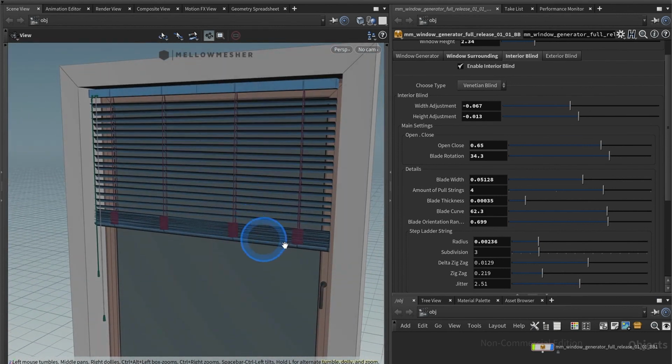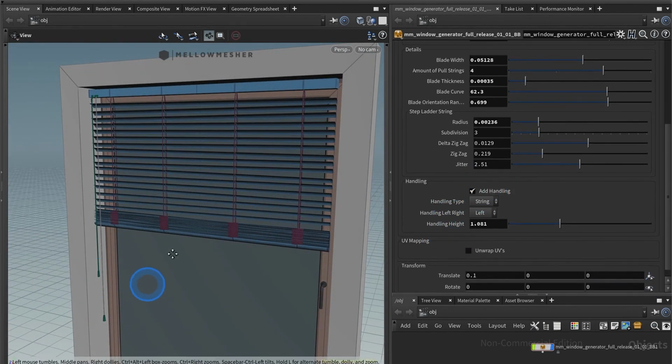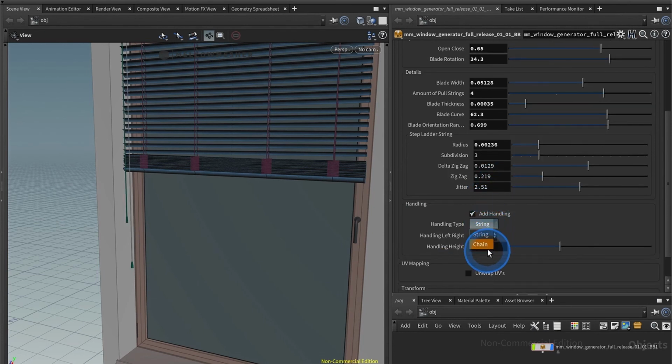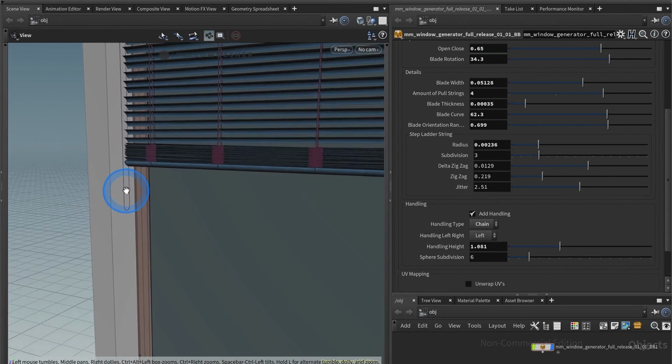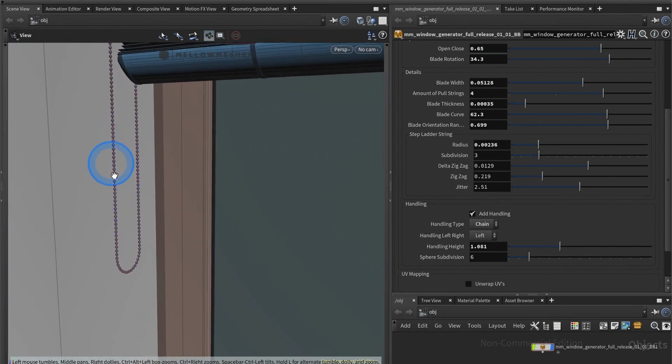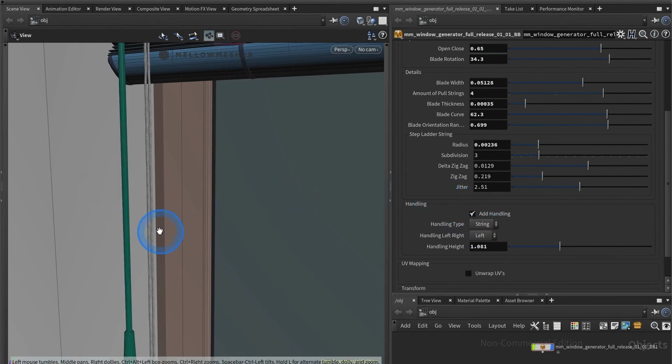One more thing would be the handle. Just here you have more settings, so you can switch that on and off. Of course, you can choose between a string or a chain. So let's go a bit closer. That would be the chain with some spheres, or that would be the string with handles.